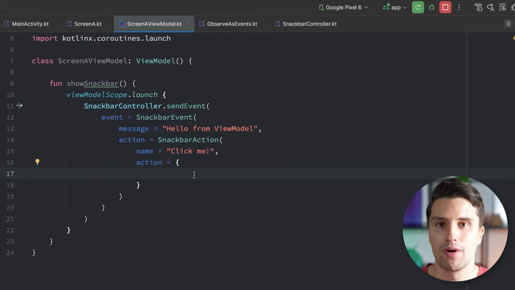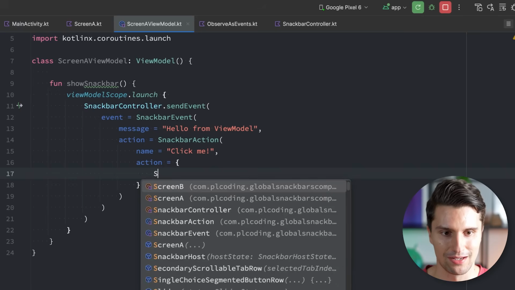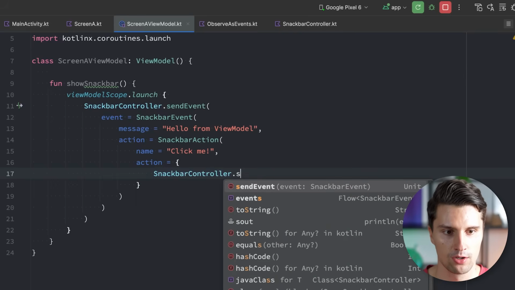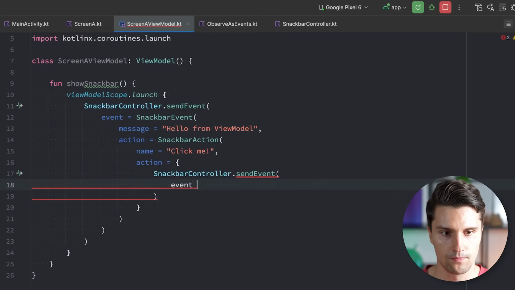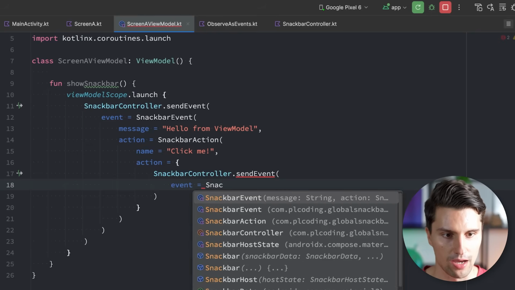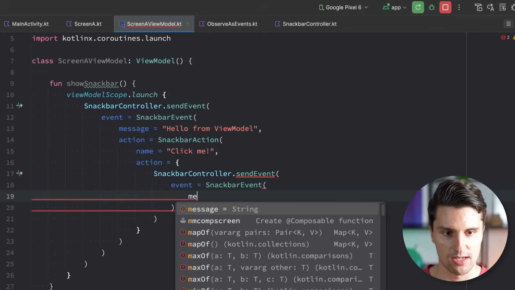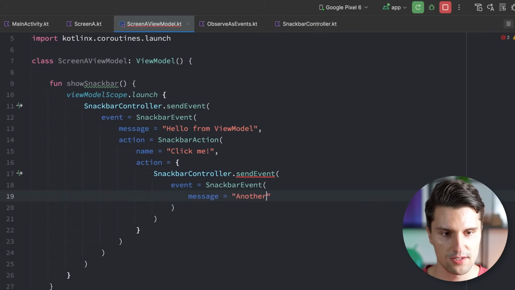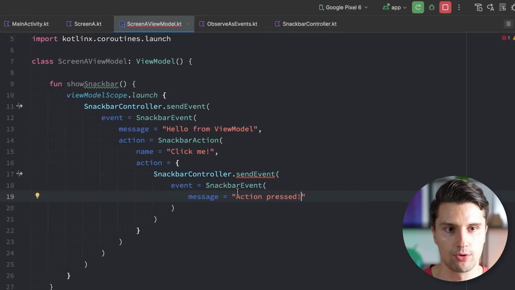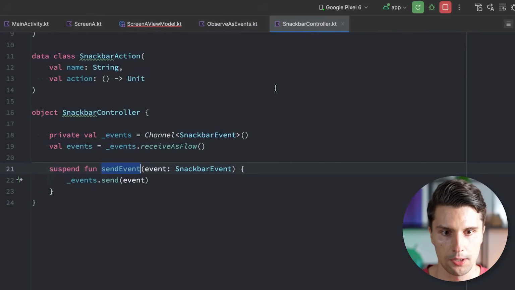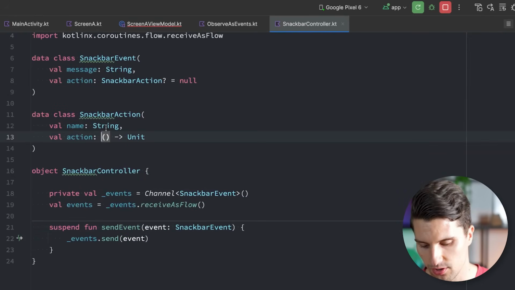So here we might just want to show another Snackbar. So we can again say SnackbarController, send event, and here we just send a Snackbar without a specific action. So just a SnackbarEvent with a message, another Snackbar, or let's say action pressed, like this. Here we also need a suspending context, so we could just go ahead to our SnackbarController and make this action here suspending.